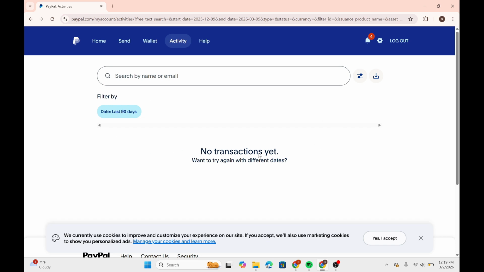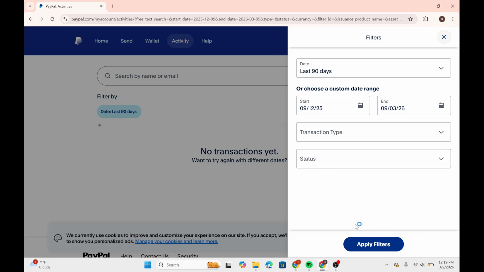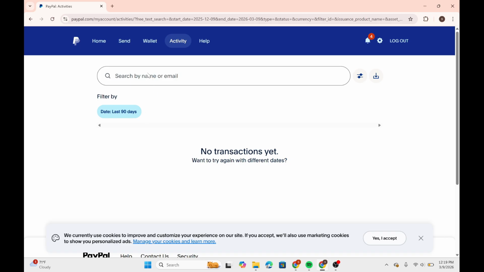And over here this section shows a complete record of all of your PayPal transactions, including your payments, sent, received, pending and refunded as well. You can also filter over here by your date, transaction type and status, and you can simply apply your filters on the bottom left, on the bottom right, and you can also search by your name or your email as well.